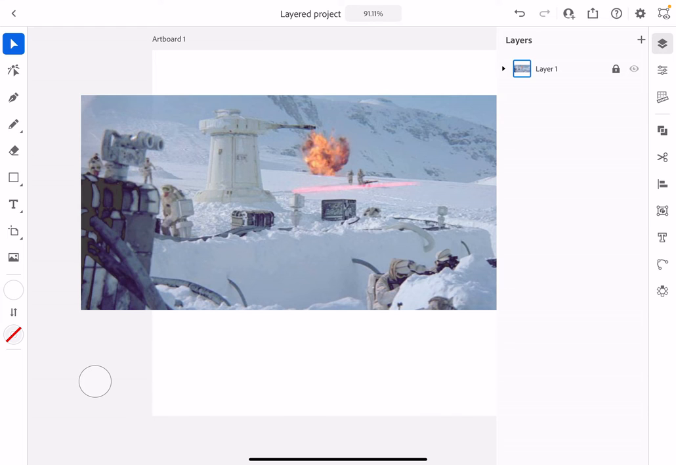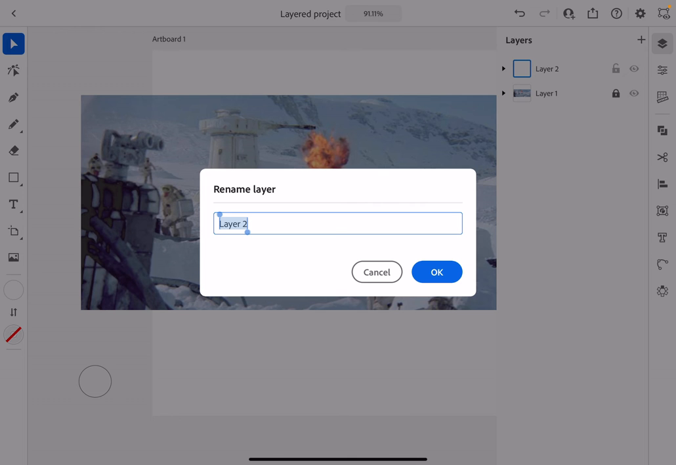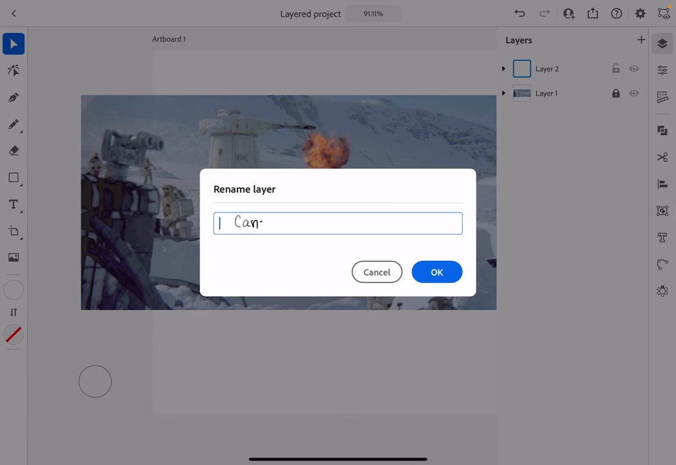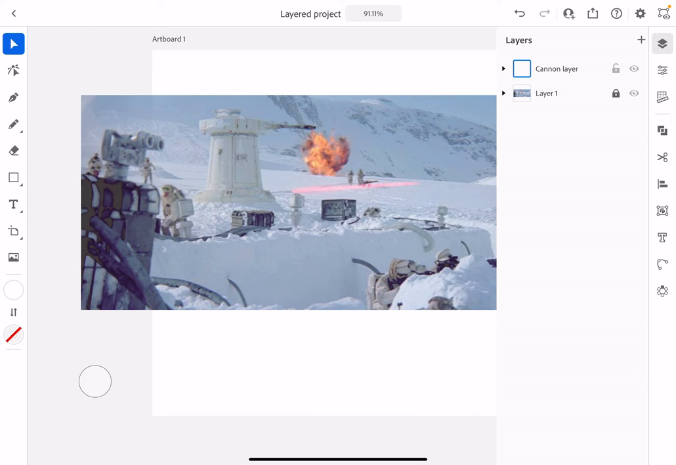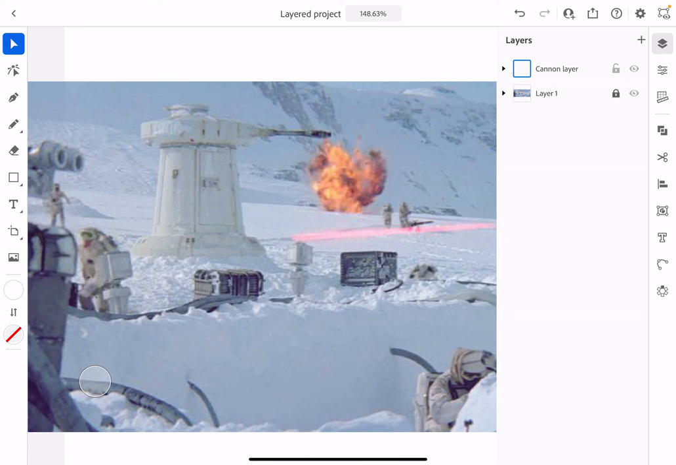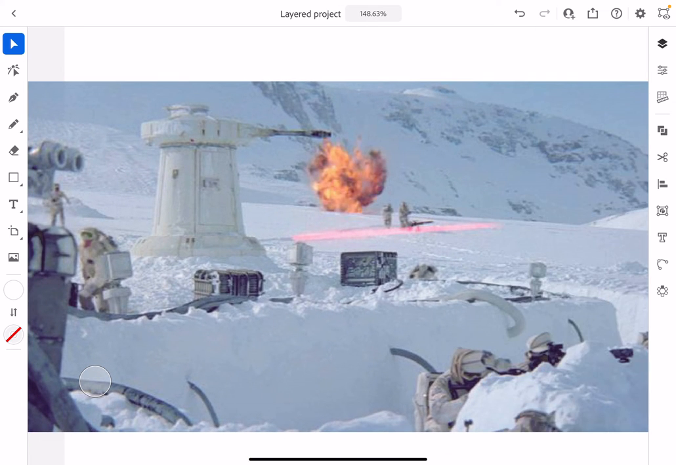We want to draw an outline of a landscape section on a new layer. So there's a little plus sign here. I click the plus sign. I'm going to name this the Cannon layer. So I can double click on the word layer 2, and I'm going to call it Cannon layer. Okay. Now I'm going to draw on top of this. So I'm going to zoom in. Okay, a little bit more here. I'm going to tap the little layers icon again. It opens and it closes when you tap it.